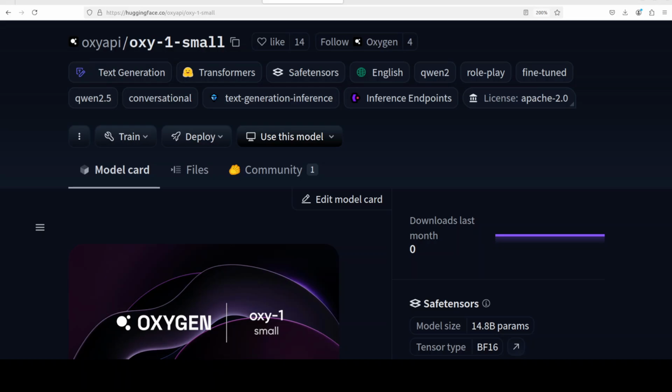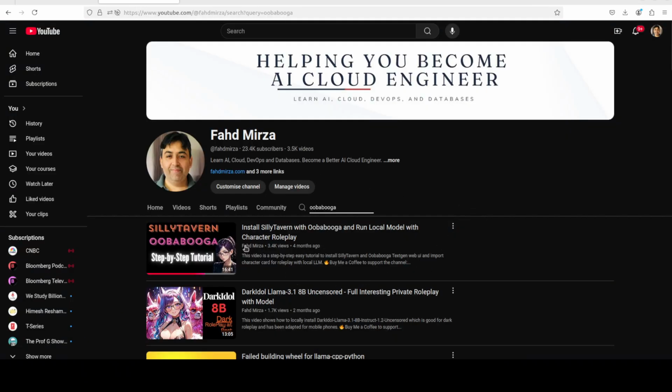If you don't know what Silly Tavern or Text Generation Web UI or Oobabooga is, please go to my channel and just search with Oobabooga or Silly Tavern, and you should be able to find this first video which you can watch if you're following along, and you can install both Silly Tavern and Oobabooga locally quite easily. Even if you have never done that, I'm more than sure that by following that video, you should become pretty comfortable with both tools. Also, if you want to do the roleplay, I would highly, highly recommend that you install Silly Tavern and Oobabooga, of course.